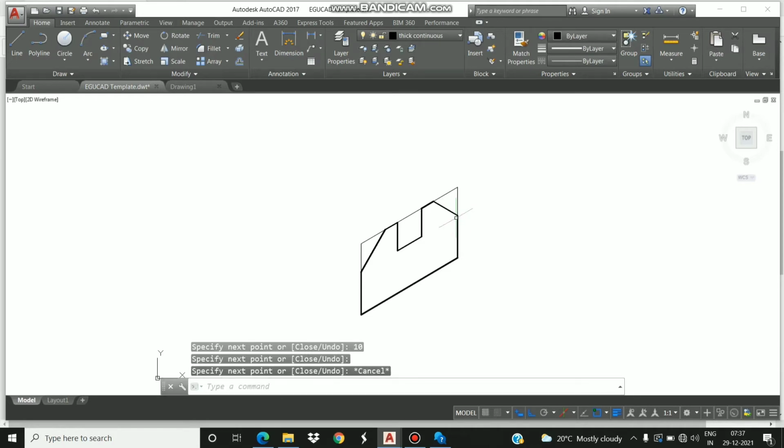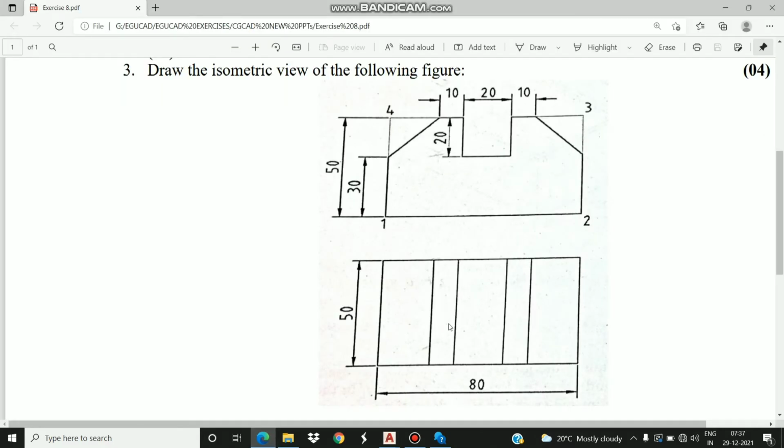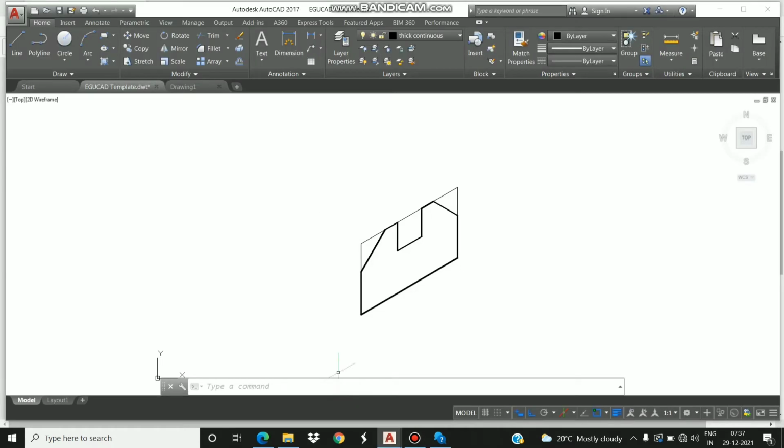Right? And if you check this, the orthographic top view is given here. How to convert this into an isometric top view? Join all the corners here. With all the corners, the length of these lines is 50. So select the line command and from all the corners draw these lateral lines.